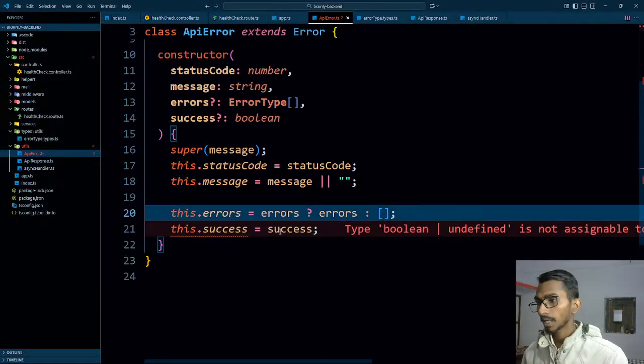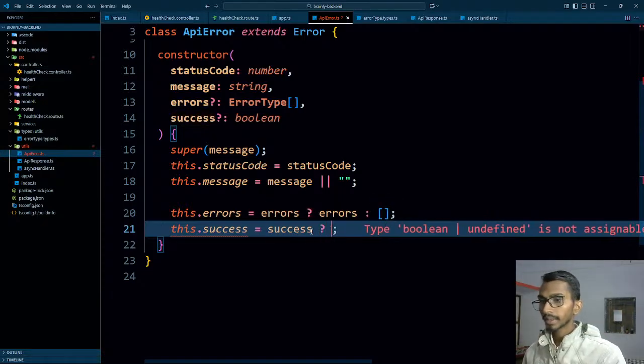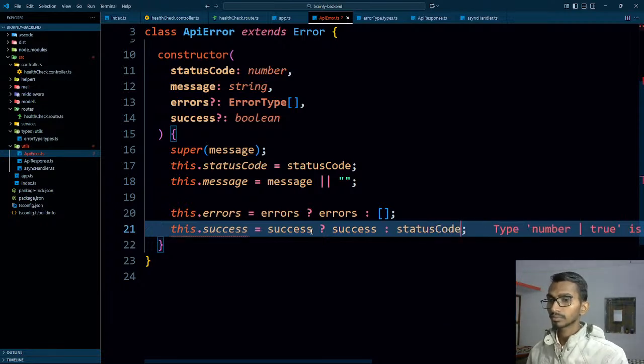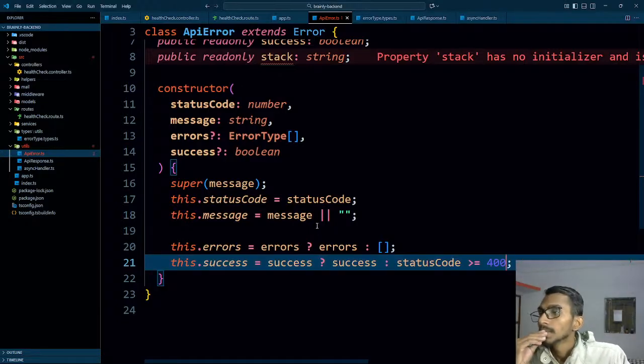Okay, and this dot success, if success exists, okay, that's great, I will be providing it success. Otherwise, in the remaining case, I will be providing status code, and this is an error. That means status code should be greater than 400. That means status code should not be less than, greater than or equal to 399, 400, greater than or equal to 400. How about this? This is an error.